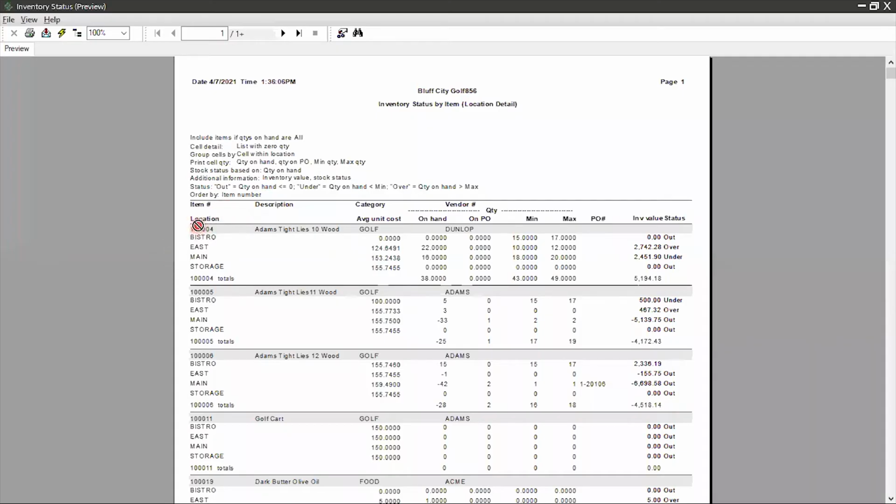So you can see here's my item number. Here are my locations, breaking it out by location. And I even have totals for all locations combined. And then here you can see my averaged unit cost, my current on hand at each location, items on a PO, and again, this is looking at all your open POs. I can see my min and my max.